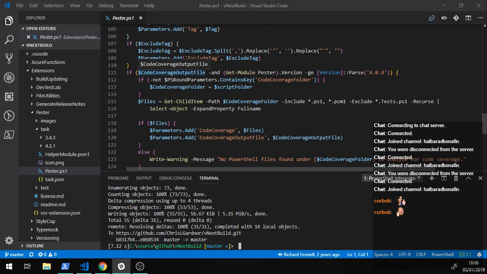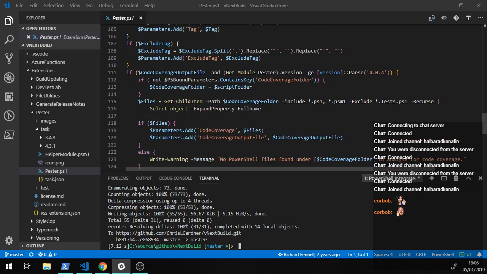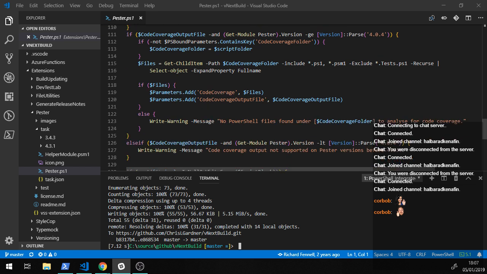For code coverage, we figure out if we're in Pester version higher than 4.0.4, when code coverage first appeared. If we're not, we just ignore it and say, sorry, can't do that. But if we are, then find all of the files that we could possibly include for code coverage: PS1s, PSM1s, but not test files, because generally you don't want to be testing code coverage against your test files, unless you're also writing tests to test your tests. But at that point you're unlikely to care about code coverage.